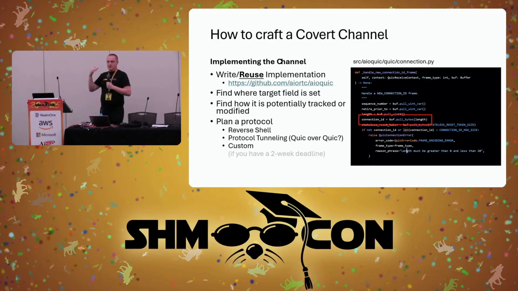So now you got the option, all right, I got my vector, do I write from scratch or reuse? And definitely reuse if you can, especially for a 2-week proof of concept. So I used the aioquic library on GitHub, which is a Python implementation of a QUIC HTTP3 server. And then you got to find where the target field is set, figure out how it's manipulated so you don't screw up how it's managed, and then plan a protocol. So a reverse shell or a protocol tunnel would be great. I had 2 weeks, so I just did something custom.